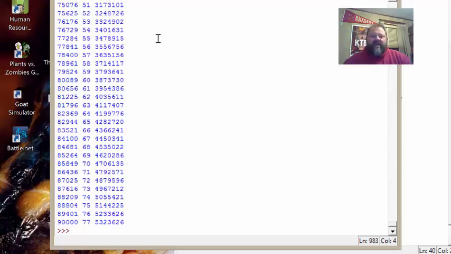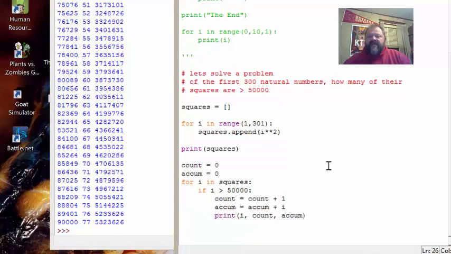And there we go. So now when I get to the bottom of the list, I see that 77 of the 300 squares are greater than 50,000. And if I were to add them all together, I get 5,323,000 something. All right? So that's basically the small little program I do when we figure out how to do loops.